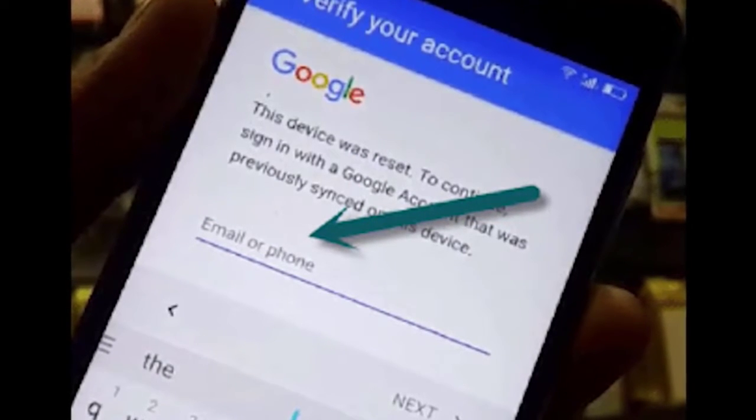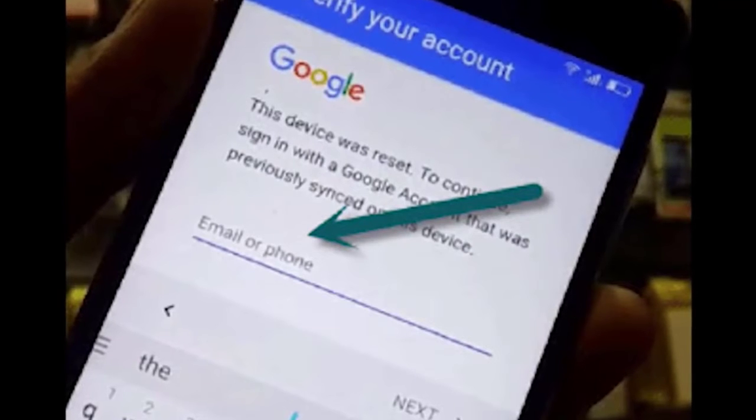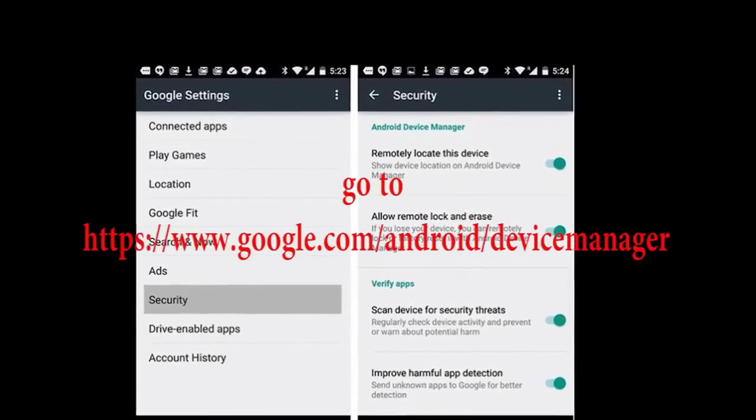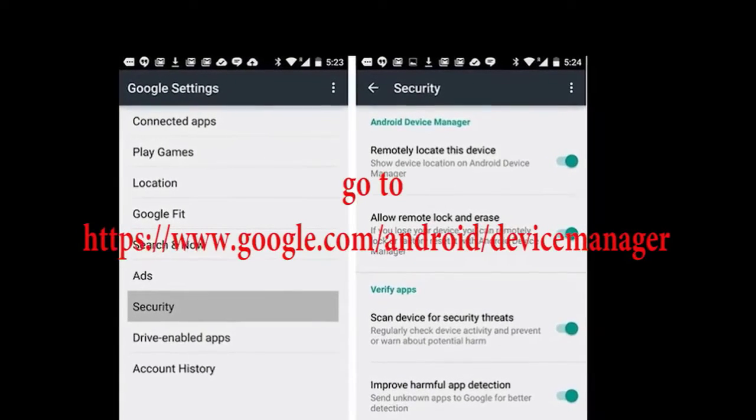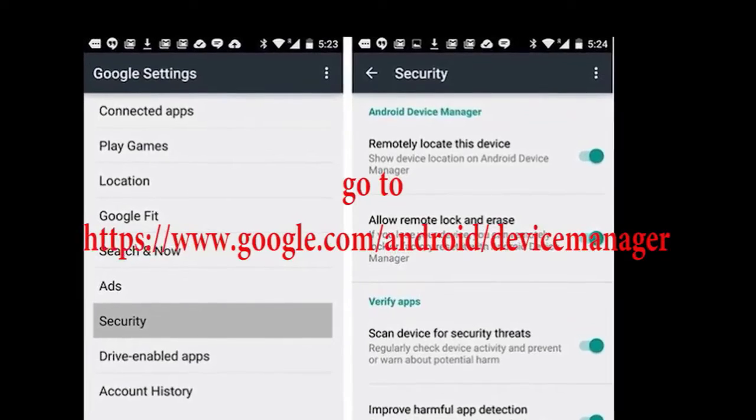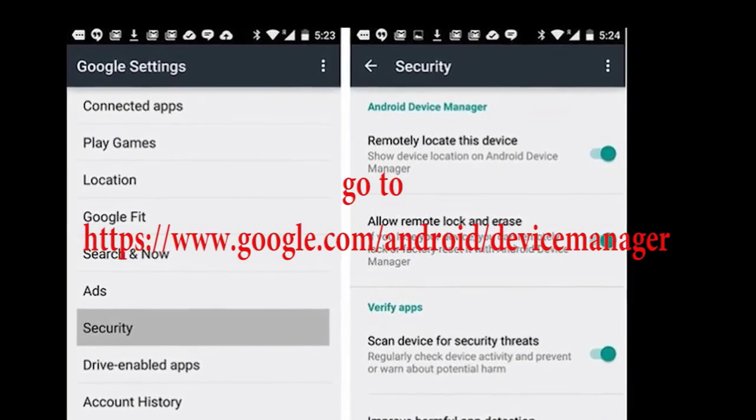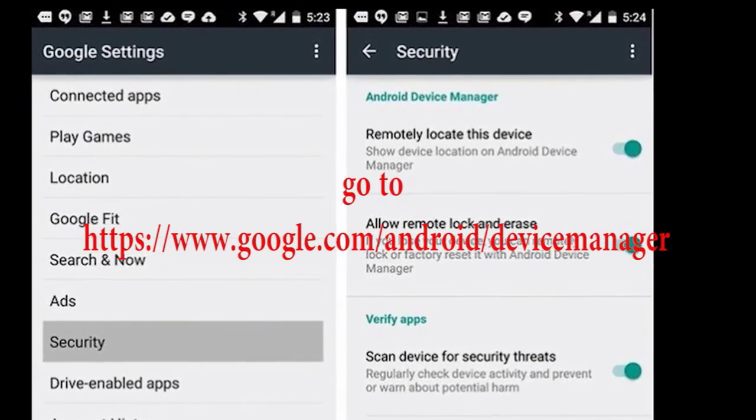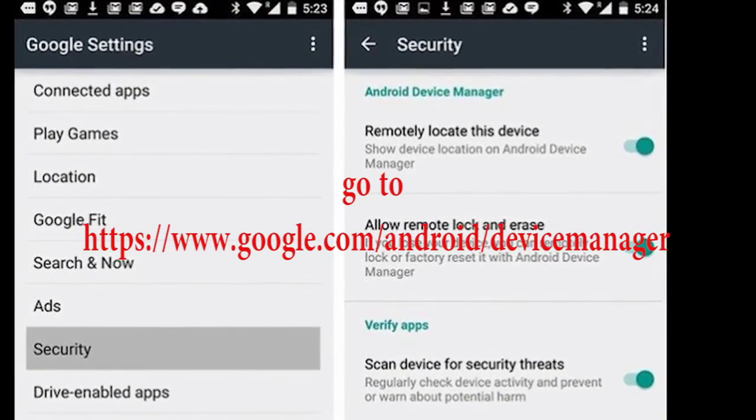How to check which Google account to reset. If you have several Google accounts and can't figure out which one was used on the device, go to google.com/android/devicemanager using another device, then log in with your Google username and password and check the list of devices associated to that account. Do the same process for each and every Google account.